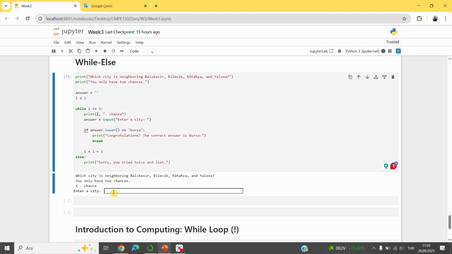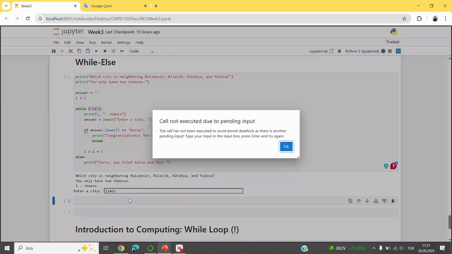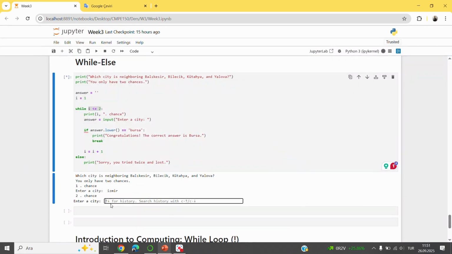Then I will type, for example, Izmir, the wrong answer. It will check, okay, answer equal Bursa? If yes, break the loop. Otherwise, continue and increase the I number. Maybe it was 1 and it will go to 2. Then again, it is under the loop and it will continue like this. Let's see. Let me enter.